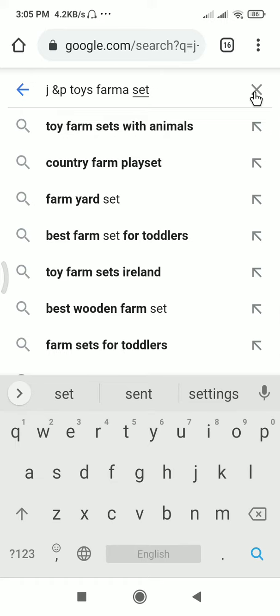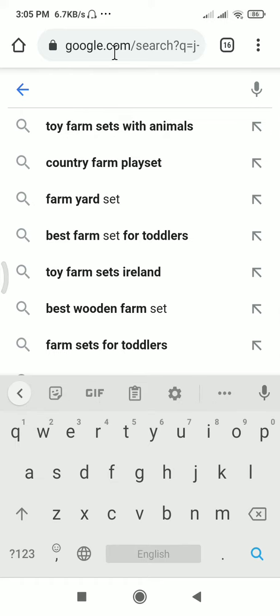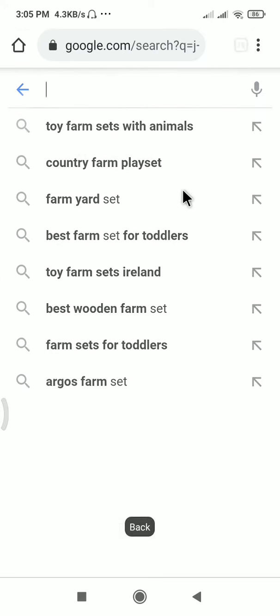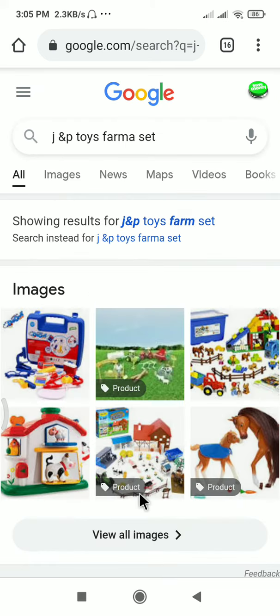So first, when we are going to any other site, anything or everything you surf will be saved in your Chrome history. So today I will show you how to go to a site without saving.